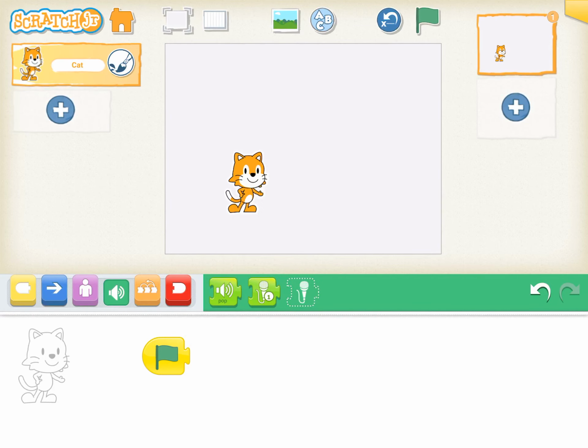Oh, and look, there it is. It wasn't there before. Do you see that one? Do you see the microphone with a one? It was not there before. So now I'm gonna bring it down here and I'm gonna drag it right there. That's my voice. So when I click the play button, when I click that green flag, he's gonna talk. Let's see if it does it.